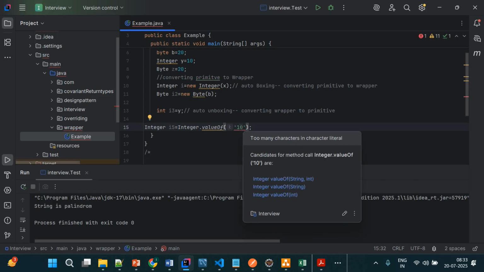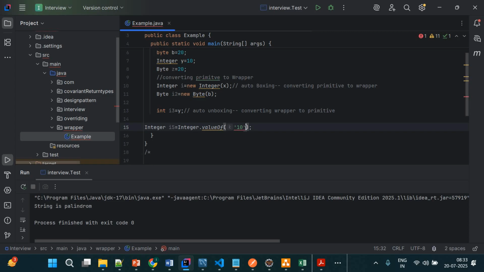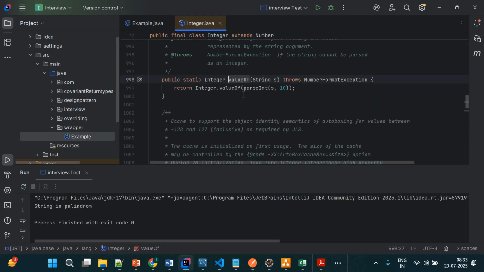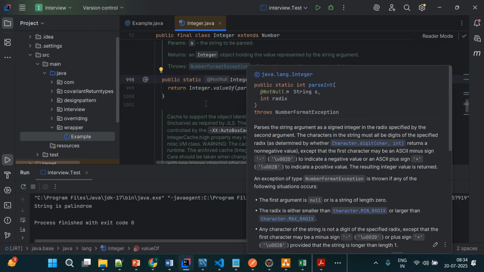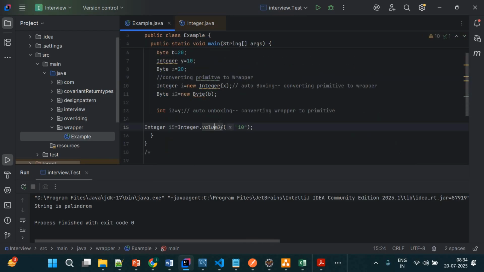So it is giving me an error, too many characters in this literal. Let me pass this with double quotes. Yeah, so we have to pass it in double quotes, that 10 only. So here we are saying Integer dot valueOf. valueOf is one method that returns the Integer and takes strings, right? So whenever you want to convert a string into an integer, suppose you got a string from somewhere and you want to convert it into an integer, then we can use valueOf. So it takes the string and stores it into an Integer here.